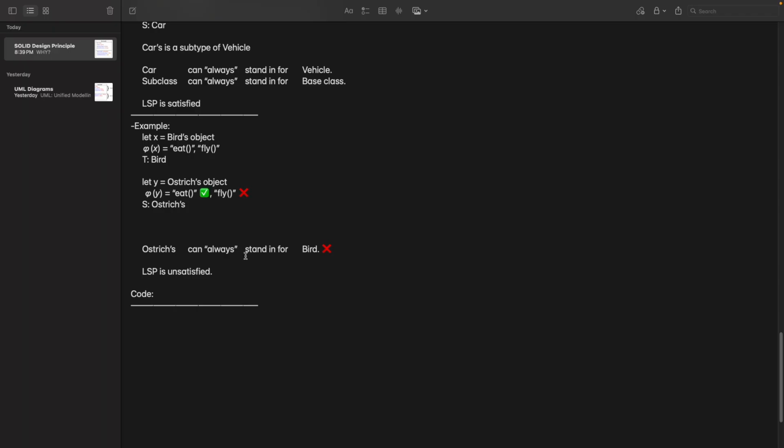No, ostrich can't always stand in for bird. So LSP is unsatisfied here. What should be the case here? How do we make it LSP compatible?